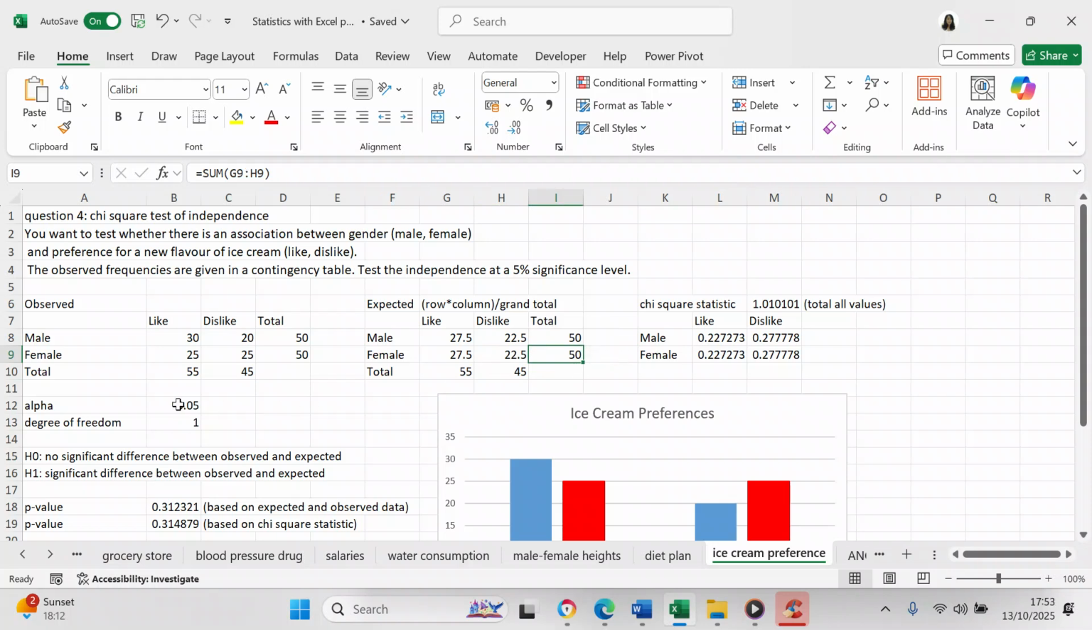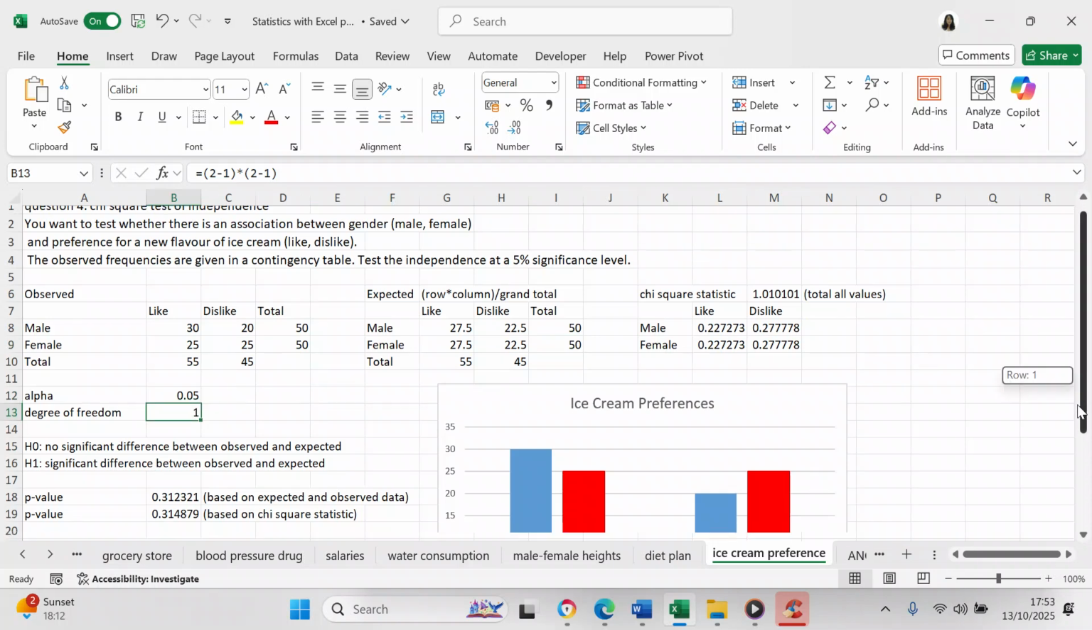So what we do is we check our alpha is 0.05 and your degree of freedom is 1, because the degree of freedom is 2 minus 1, which is 1, times 2 minus 1, which is 1. So 1 times 1 is 1. So you have 1 degree of freedom.